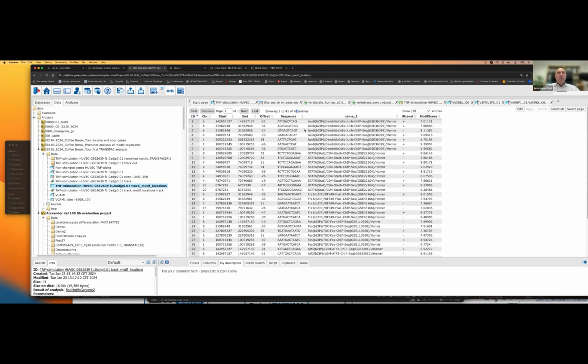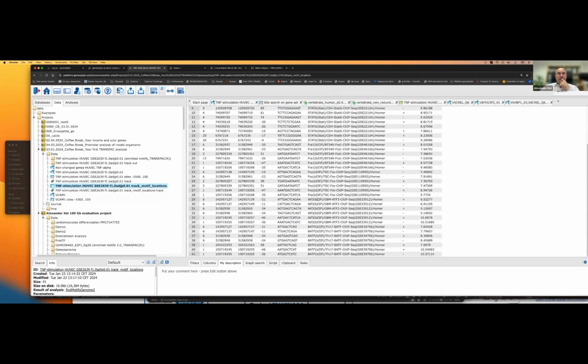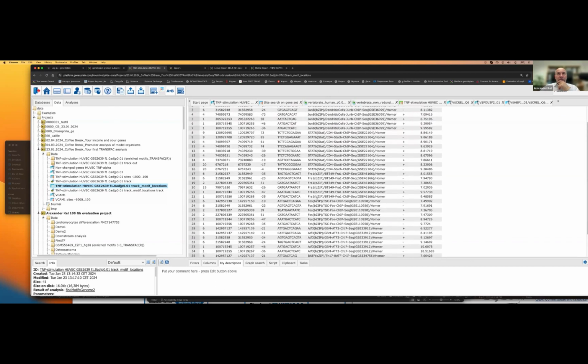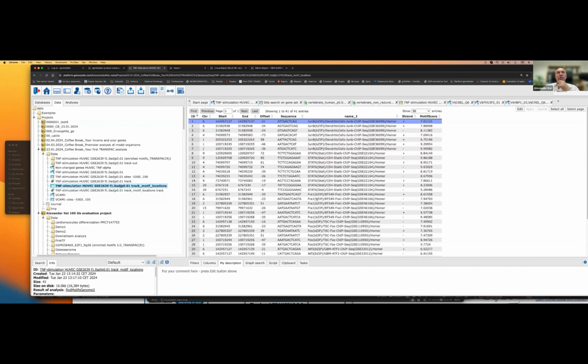matches, so 41 sites for a few matrices. One is JunB. It found these binding sites, and then STAT, Fra. Do we also have NF-kappa B? Unfortunately, Homer didn't find NF-kappa B, which is kind of strange, but okay. But anyway, you can try Homer.